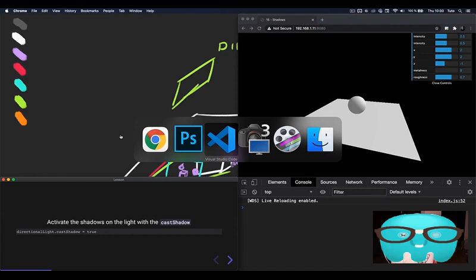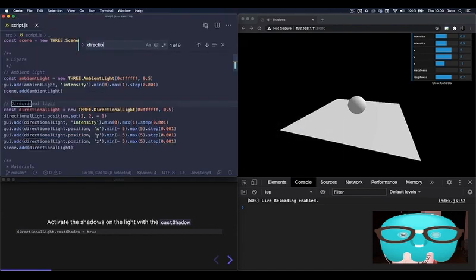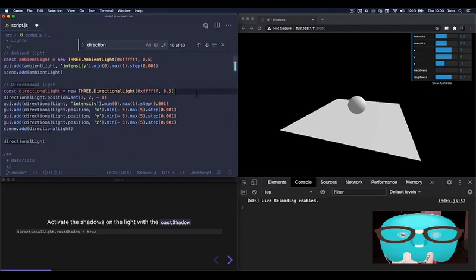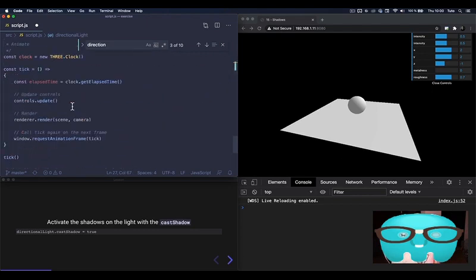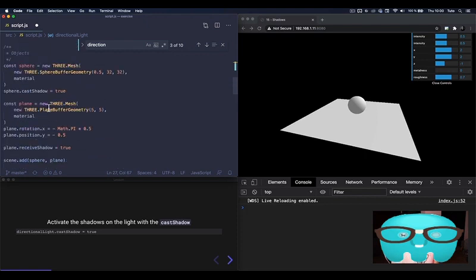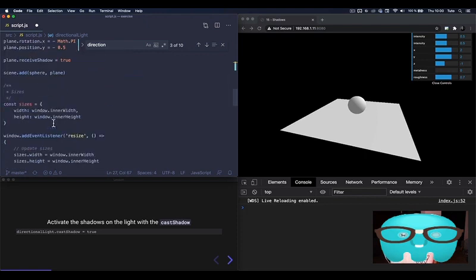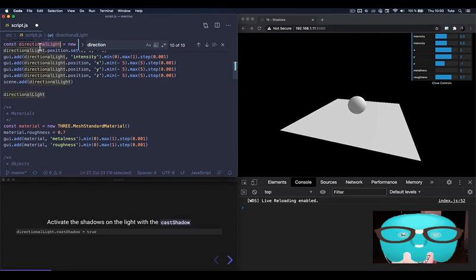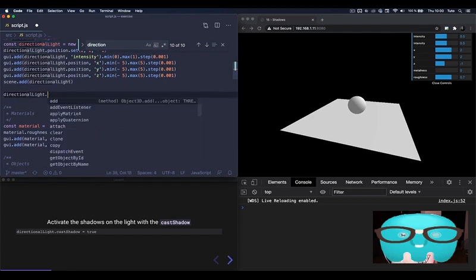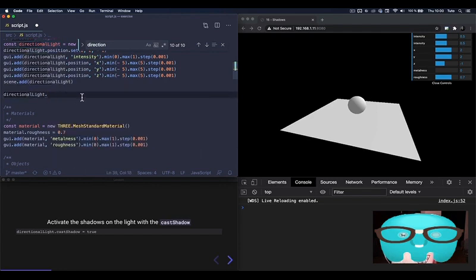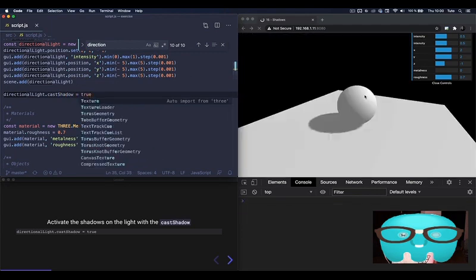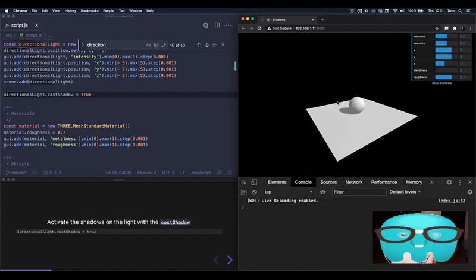So let's go. We can go to our directional light right here and activate the shadow. You can do it anywhere, like right after instantiating or in another part of your code where you handle all about shadows. It's up to you. Me, I will do it right after creating the directional light. And you will use the same property as for the object, which is cast shadow. So my light can cast shadow like this. True. And yeah, we have a shadow.